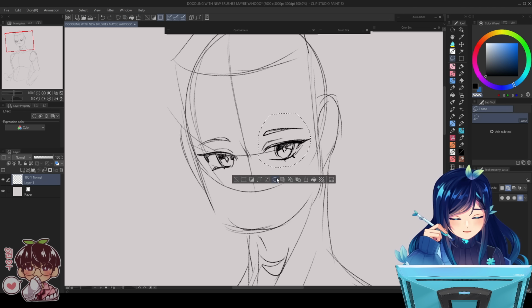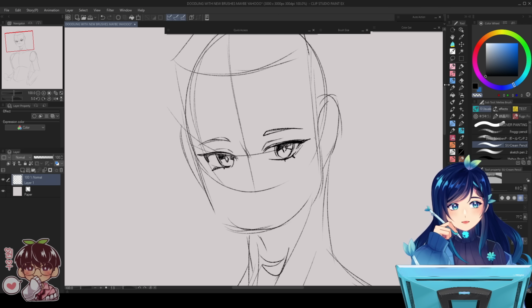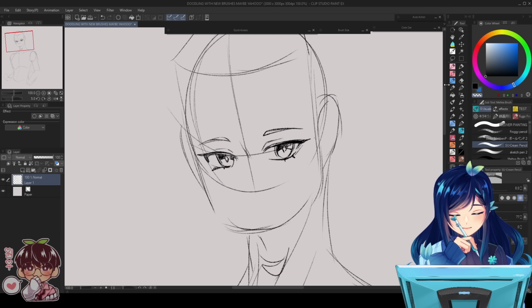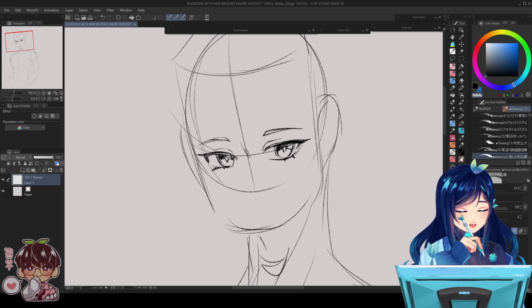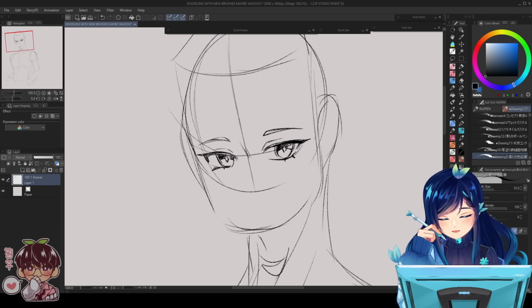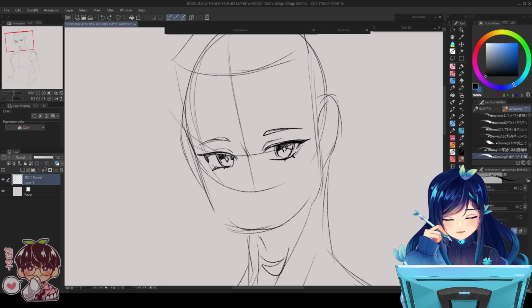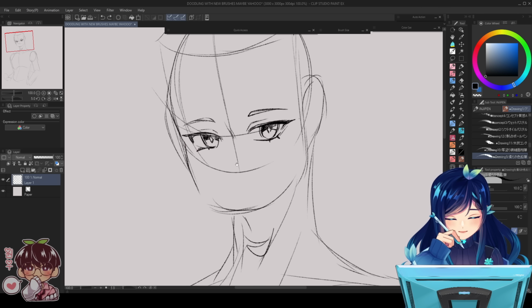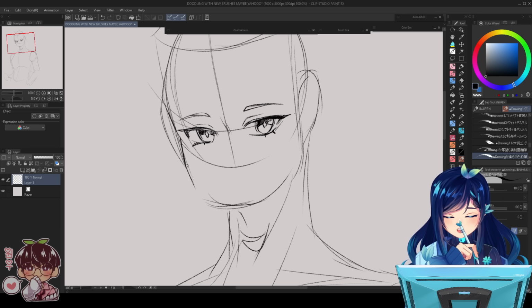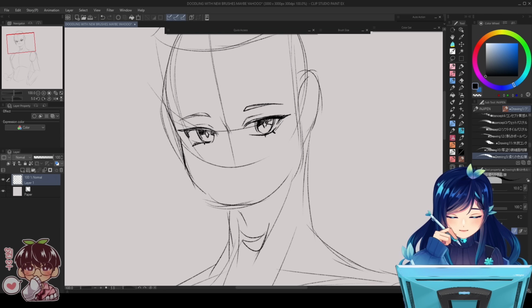Also, I'll make sure to put the brushes that I'm using into the description if you're interested, because I think this pack is kind of nice. I want to try out their watercolor brushes, but I also might try inking, and we can do clean coloring, cell shading maybe.